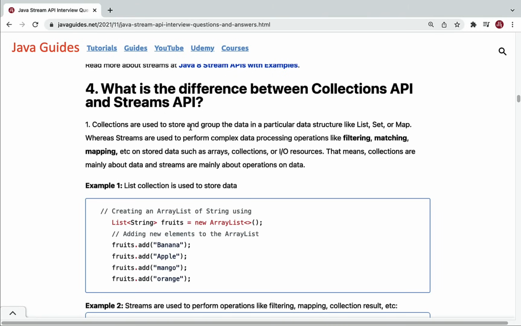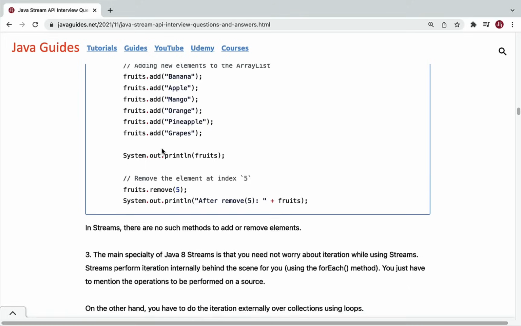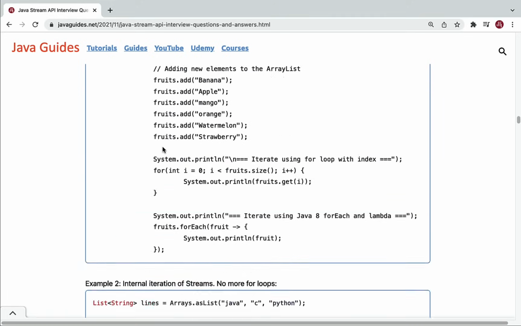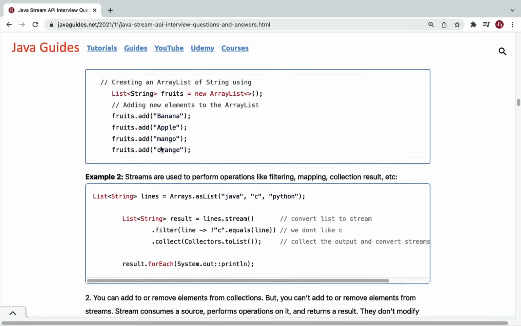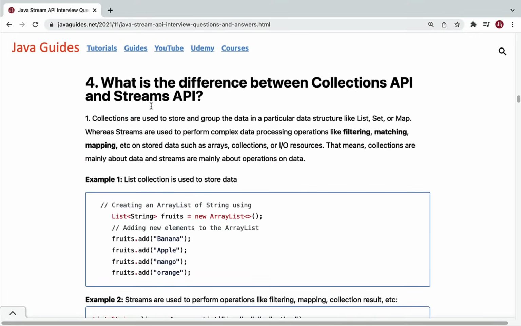Well, this is a very important interview question, guys. And here I have mentioned a few notable differences between collections and streams. The very important difference between collections API and stream API is that collections are used to store and group the elements in a particular data structure like list, set, or map, whereas streams are used to perform complex data processing operations like filtering, matching, mapping, etc.